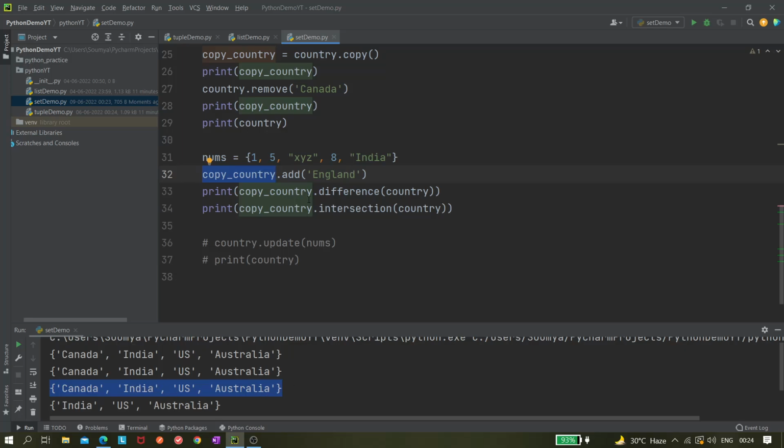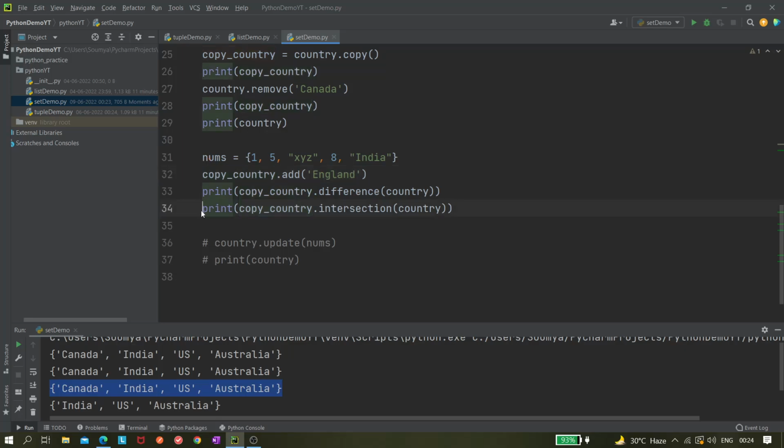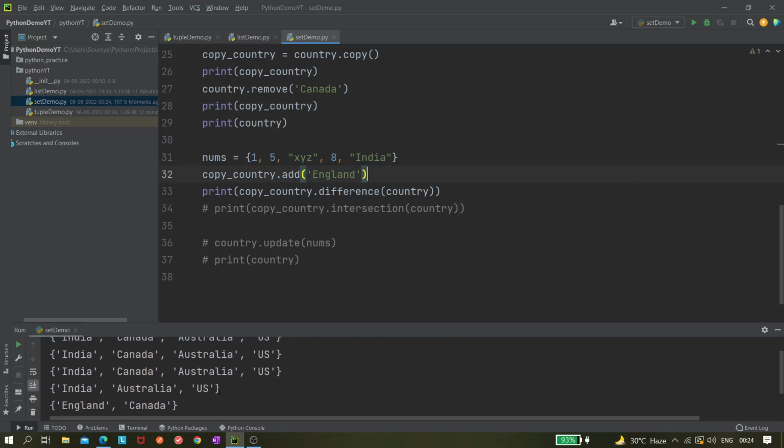Now we are doing a difference between country and this copy country. So let's see the definition of this difference. It's saying return the difference of two or more sets as a new set. So it will return a new set, the difference between copy country and country: all elements that are in this set but not in the others. Let me put a hashtag here. If I run set demo, we can see the last one is England and Canada. So England and Canada are present in copy country but not in country, right? That is why it's showing the difference between copy country and country.